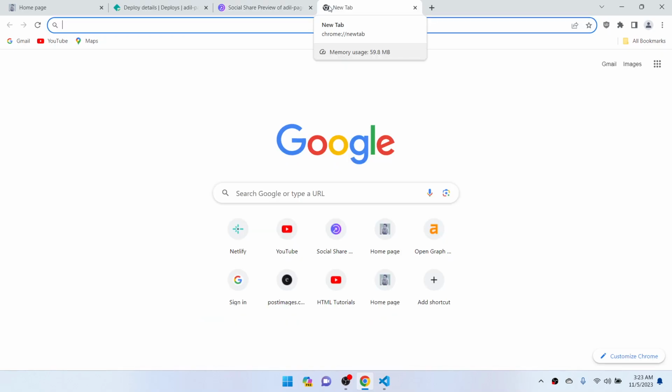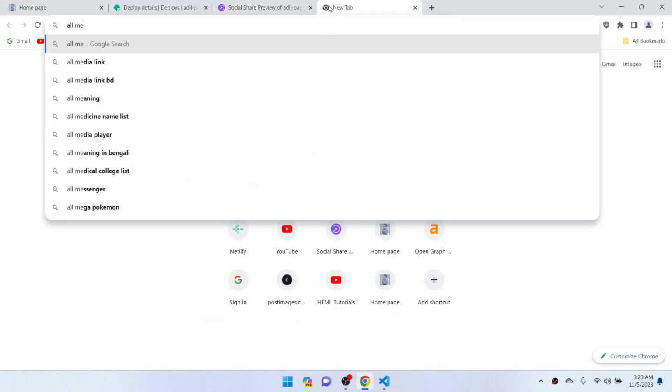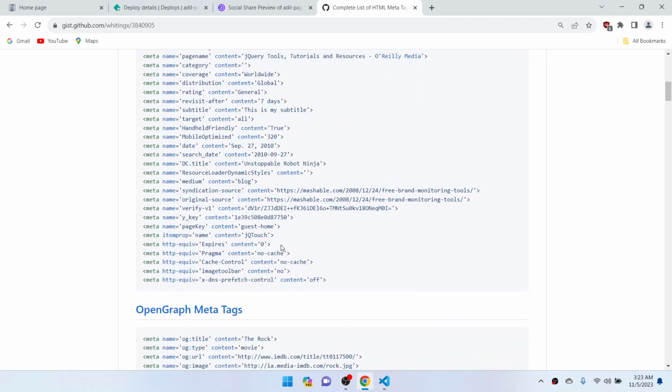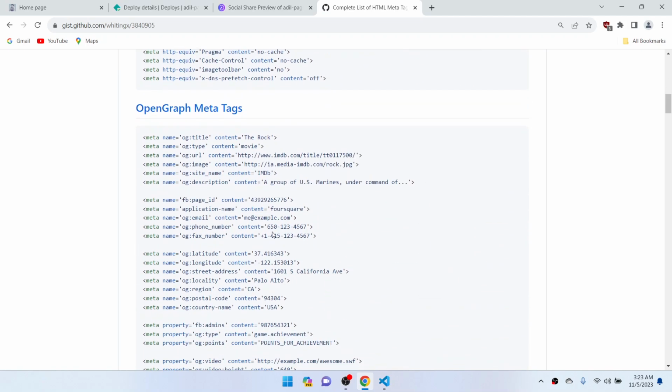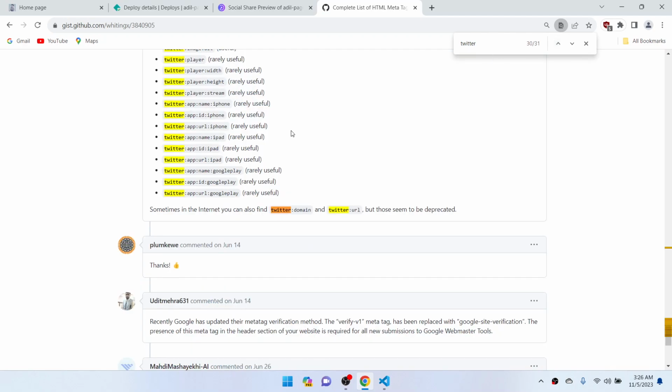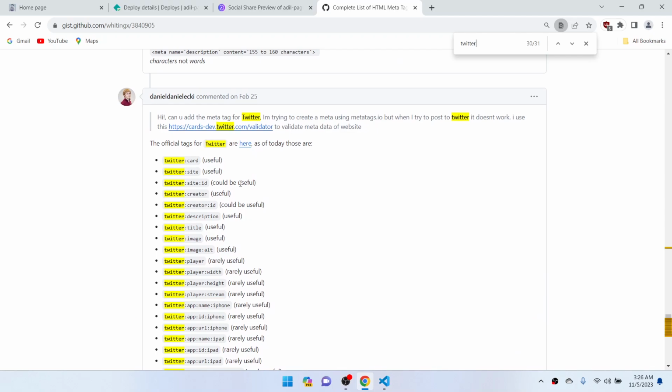In Google Chrome, search for all meta tags, then hit enter. Go to this GitHub link and read these meta tags and Open Graph meta tags. And in this page, you can find how to create Twitter cards with meta tags. So search for Twitter and go through the page. You can see how to create Twitter cards as well. That is okay. I believe you can do this on your own.